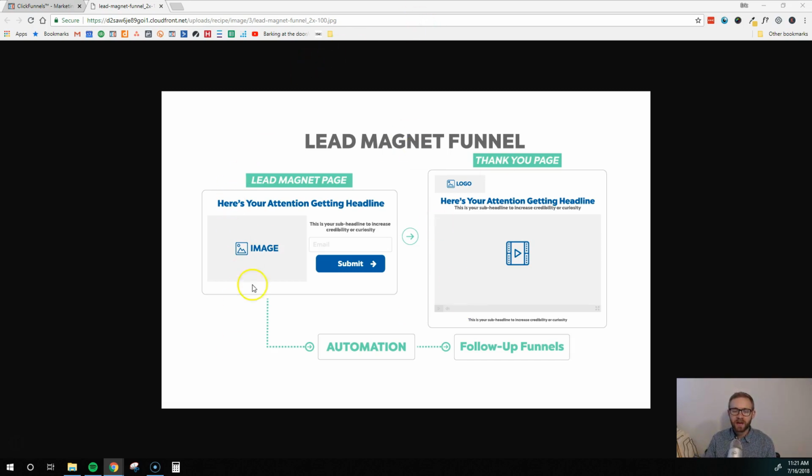So they opt in, they're added to your email automation, and simultaneously they are sent to your thank you page. That's how simple this sales funnel is, but it's going to be a great way to start building your email list and to get people in the door and to get potential customers to start engaging with you and your company. So now that we know what this funnel looks like, I want to show you how to actually build this funnel in ClickFunnels.